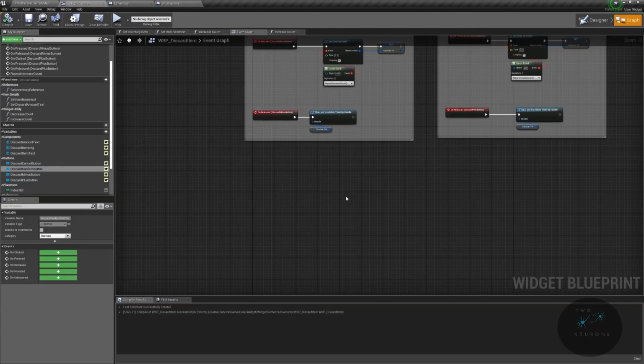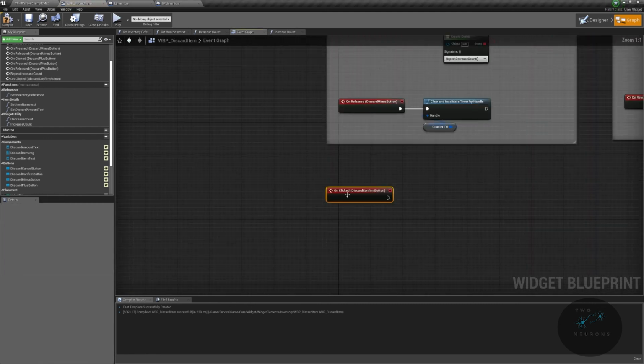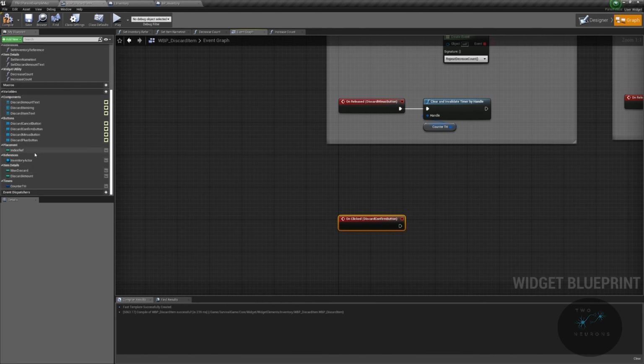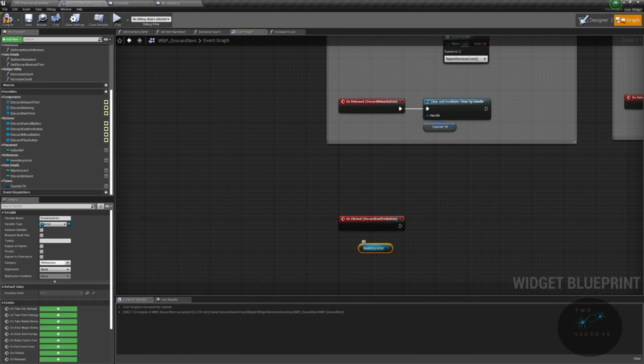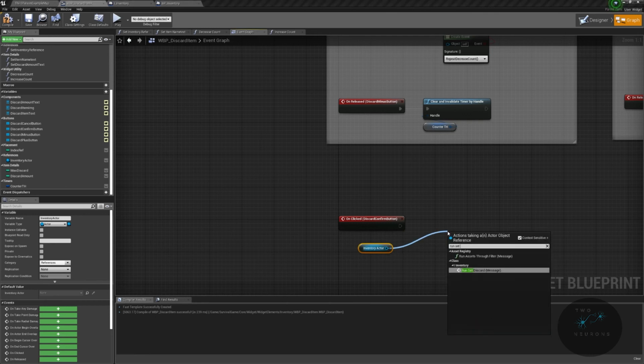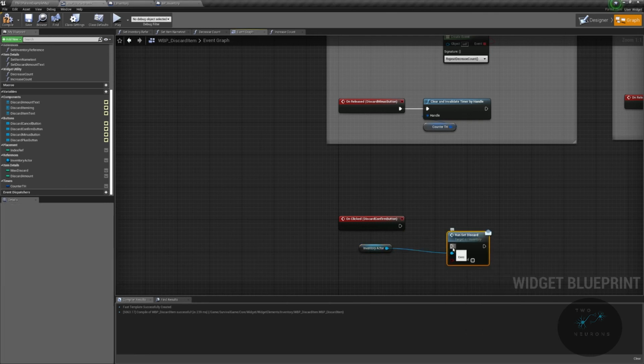Let's go back to our discard menu's event graph. We're going to select our OnConfirmed button. We are going to do OnClicked. And what we'll do here is we are going to take our inventory actor. We are going to find that run set discarded. In this case, well, it's true. We're discarding it. We want this to be true.